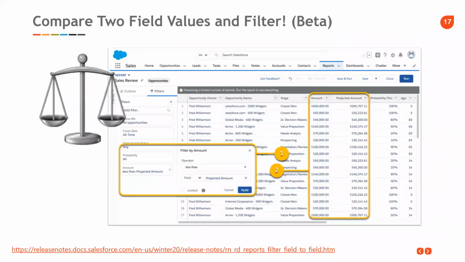The next feature is that Salesforce has added a way to compare two field values and filter by that comparison. This is actually from the Idea Exchange in Salesforce. If you ever have an idea on how to make something better, please do submit it on the Idea Exchange. It may take Salesforce a while to get to it. This idea was on the Idea Exchange for 12 years, and Salesforce has now just released it as a beta feature.